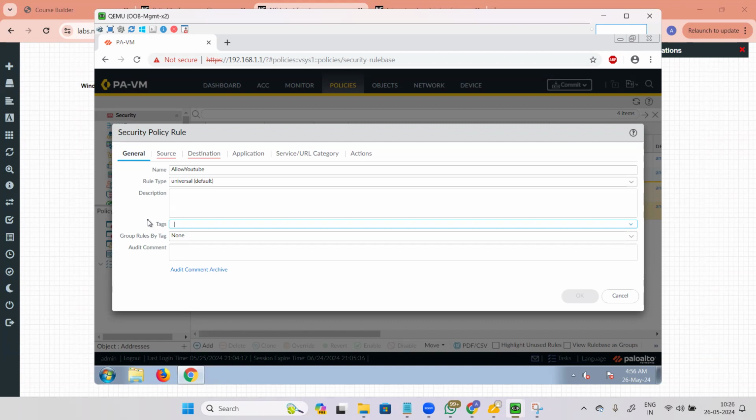But just so you know, this is used for organizing the rules, where you will be able to filter out certain types of rules in just one click. For example, for LAN infra, there are 100 rules and you have tagged all of them with LAN infra. Then you filter on that tag as LAN infra, and all the 100 rules will be displayed. Similarly, this is group rules by tag. You can do that for organizing, right?